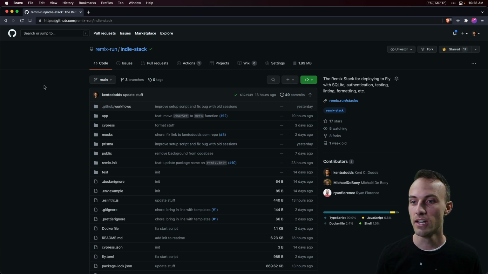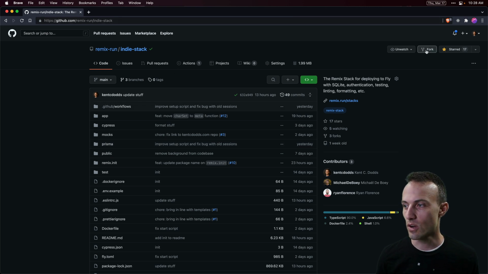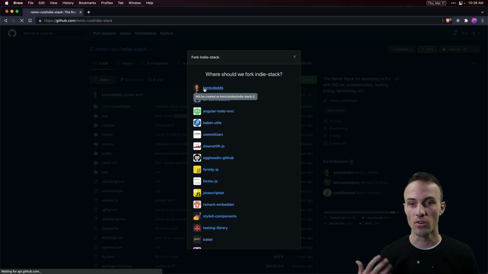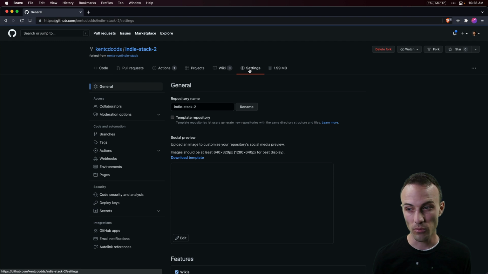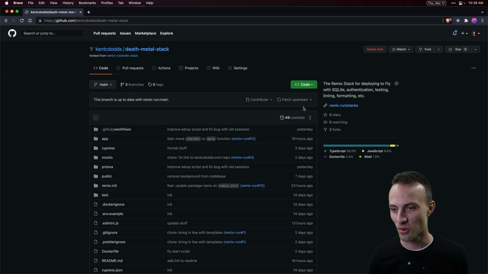So what we're going to do is, we like most of the Indie Stack. We just want to change a little bit of it, and we're going to fork this over to your own organization or create your own repo as part of your own user. We'll probably want to rename this, so we're going to be like the Kent Stack or whatever you want it to be. We probably want to use some music genre, so I don't know, let's do the Death Metal Stack or something. I'm going to delete this, so feel free to use that one if you want to.